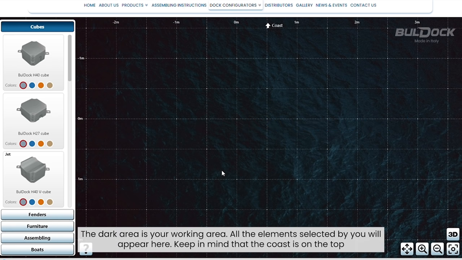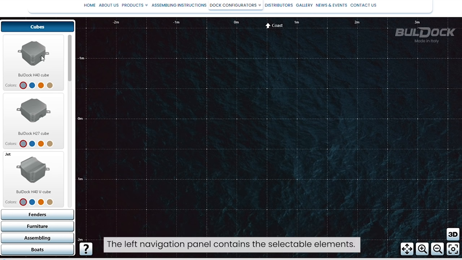The dark area is your working area. All the elements selected by you will appear here. Keep in mind that the coast is on the top. The left navigation panel contains the selectable elements.